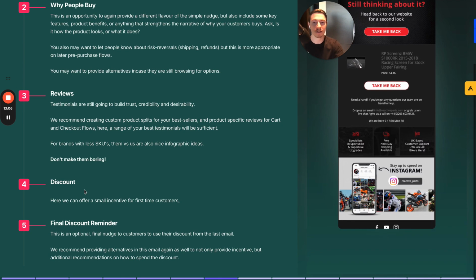Number 4, this is optional, but this is when we can start to do a bit more direct response and use a discount. Here we can offer a small incentive for first-time customers. And then number 5, we can have a nudge on that discount as well. This is an optional final nudge to customers to use that discount from the last email.